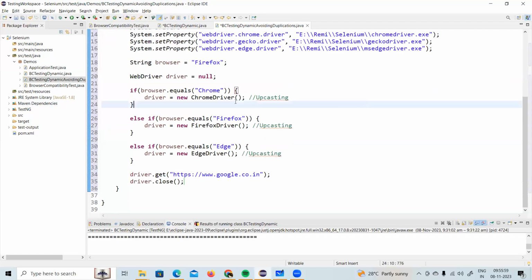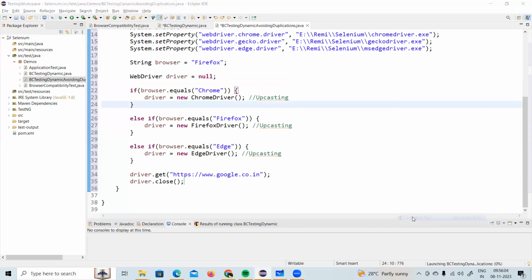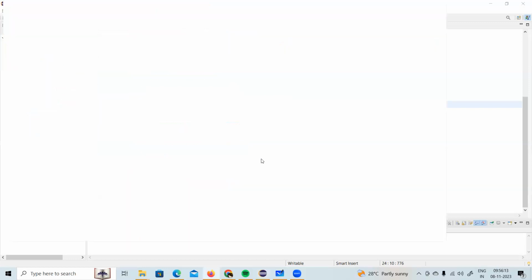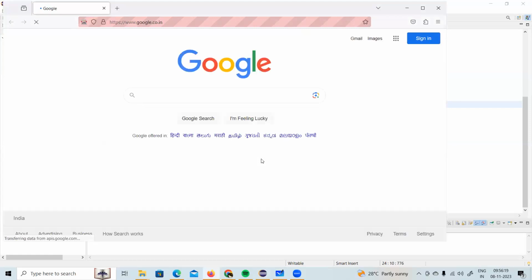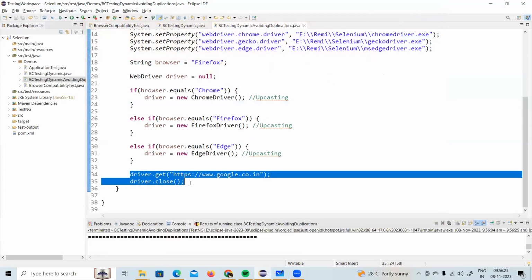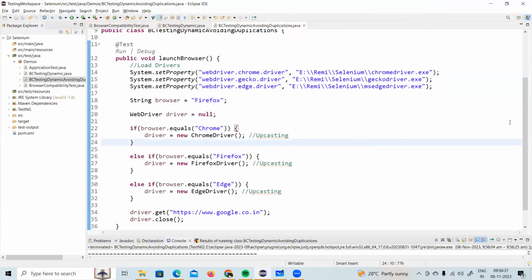Now if I run this, it will do the same thing. For example, if I run this, it will open in Firefox. Done. But now I have written only two lines of code. Can you try this? Complete this and let me know.